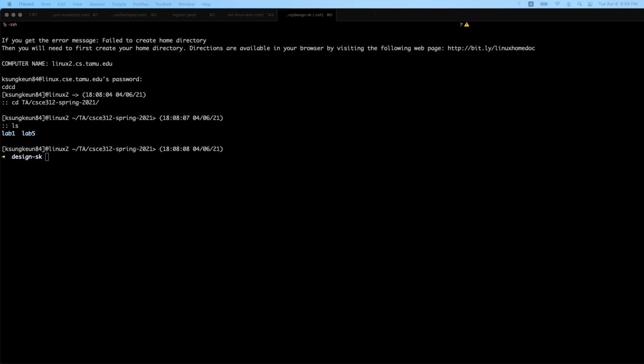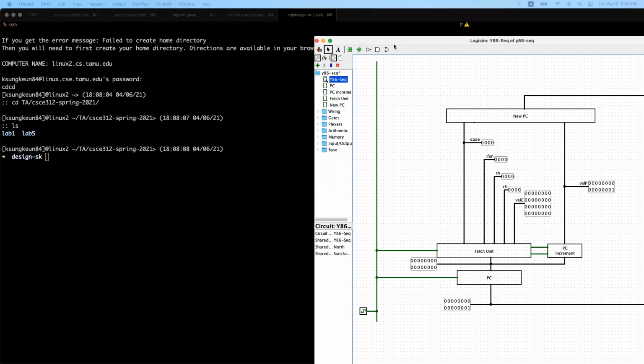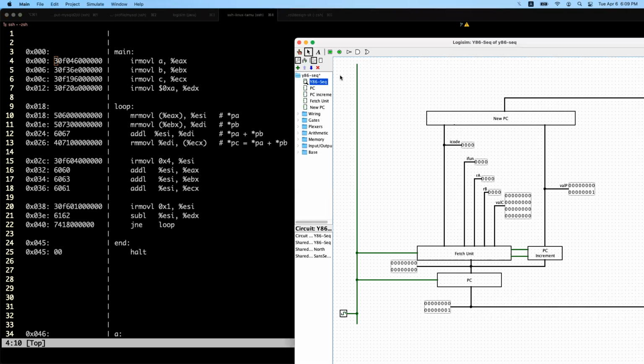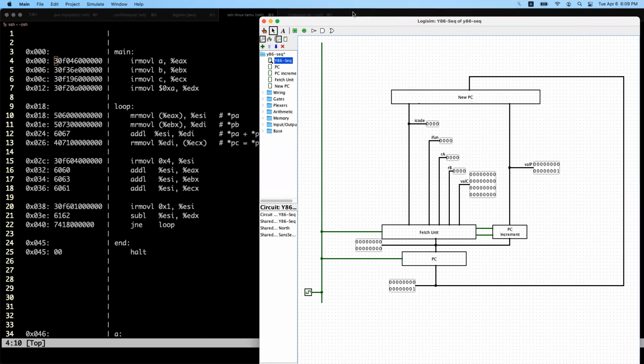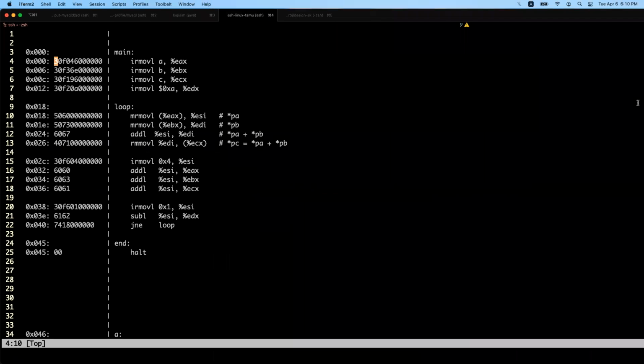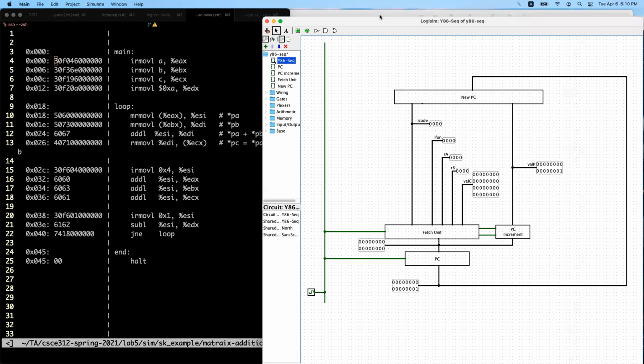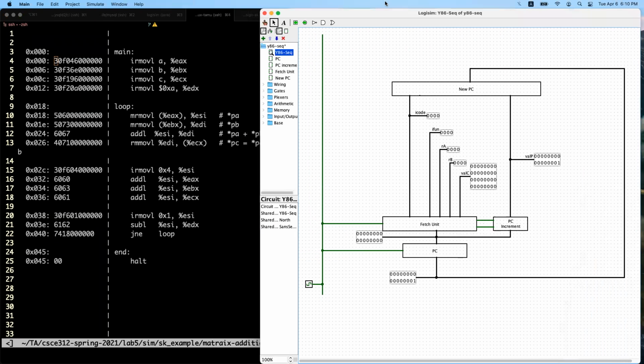Okay, I did. So then we can start our process and then see. Okay, let me resize this terminal so that we see both screens. Okay, good.